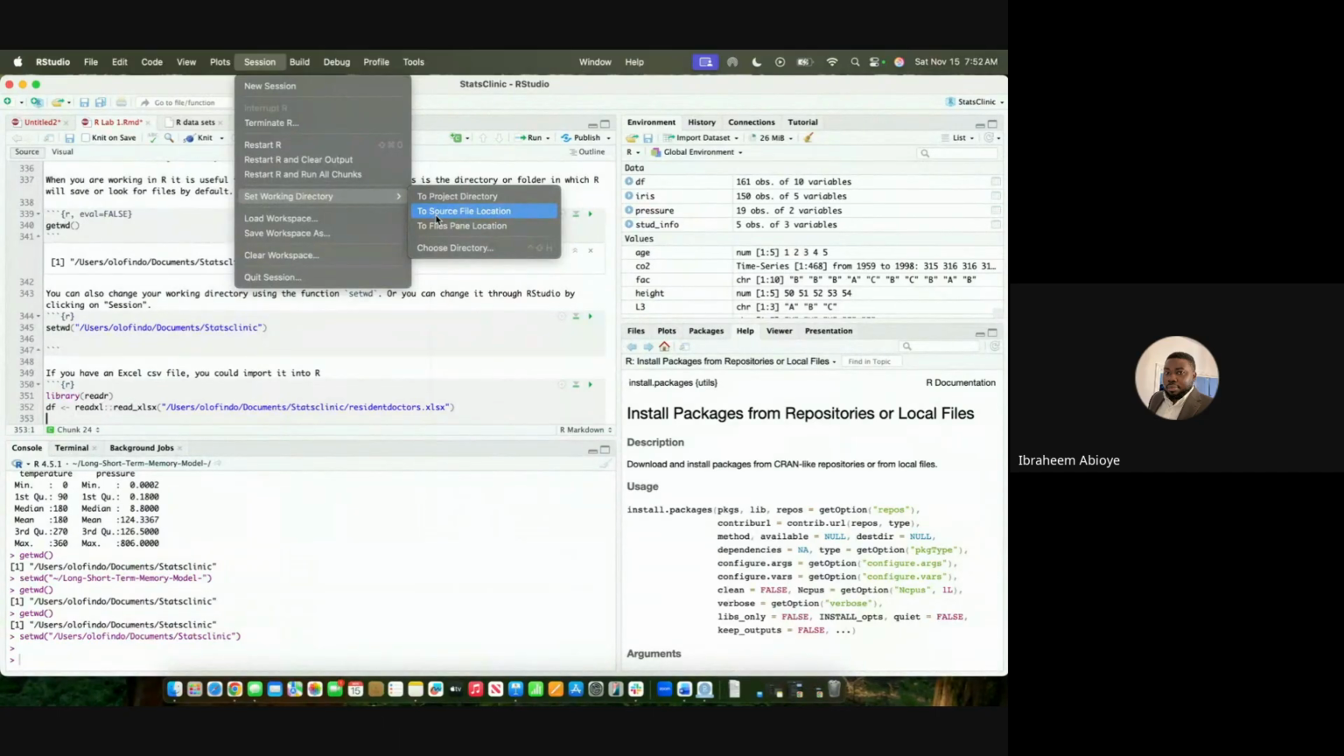I know it's not always practical for some cases. Maybe you don't have control of the folder, you cannot move the folder. So this process that you have explained is important, but an easier approach is to set working directory as the source file location.